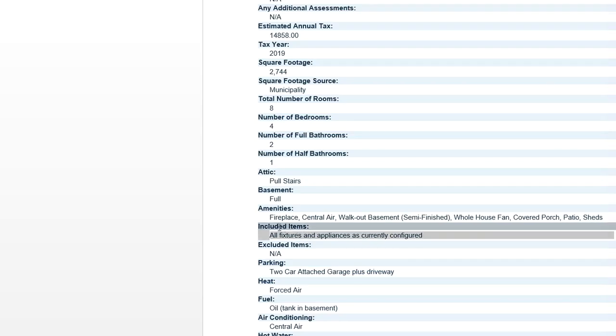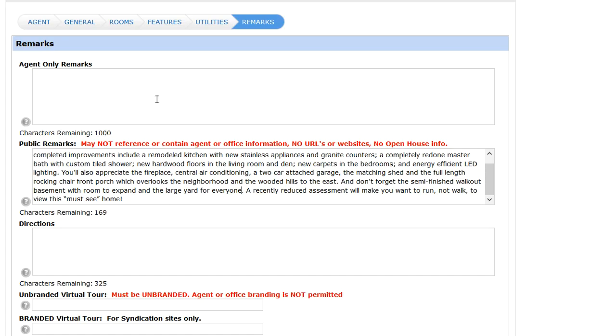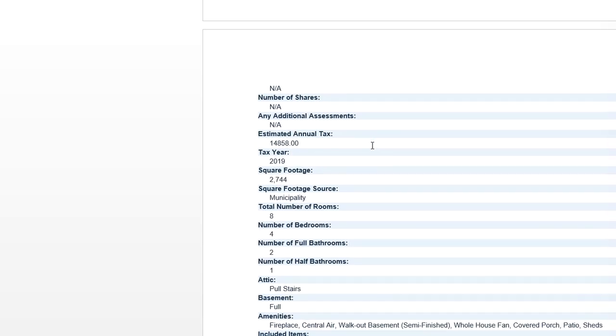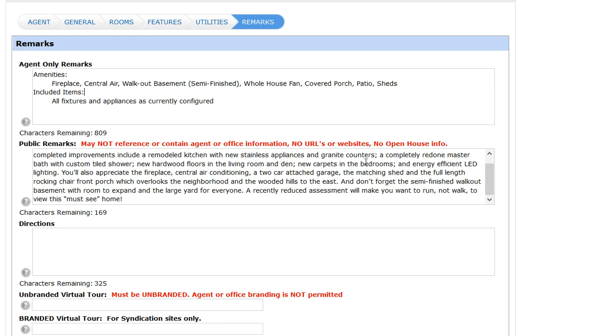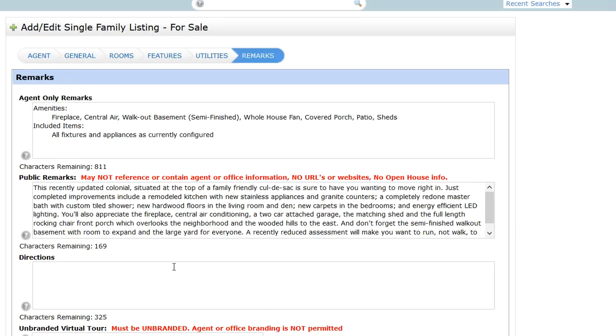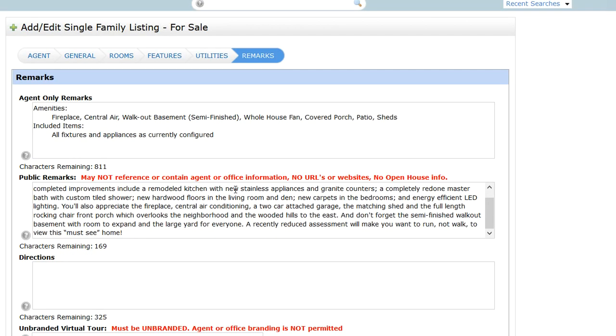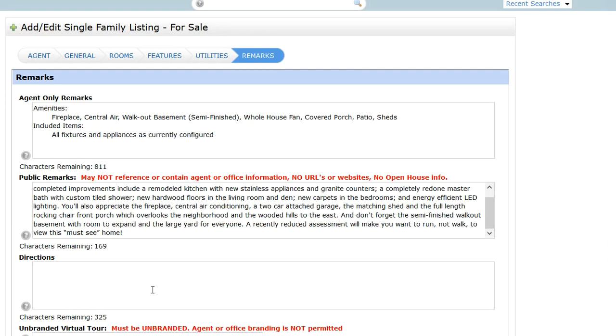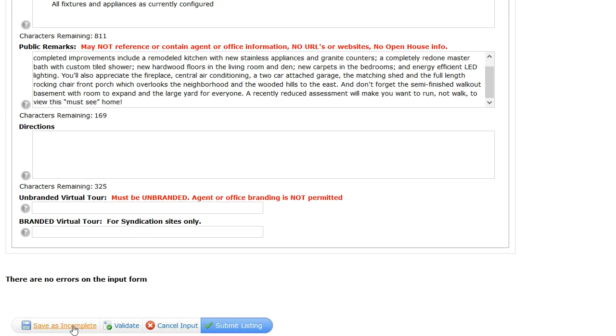And remember these items that we didn't get a chance to fully put, we can put them in the agent only remarks here. Let's validate. Seems like we are all good. We simply need to put the photos now. So first of all, let's always save as incomplete.